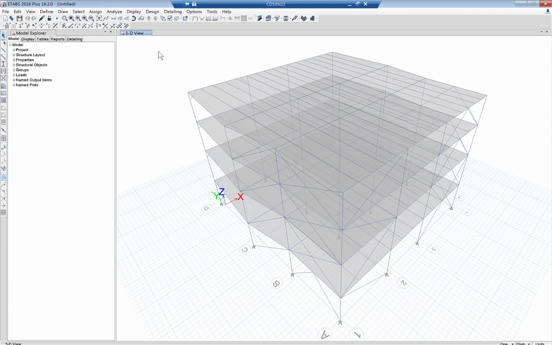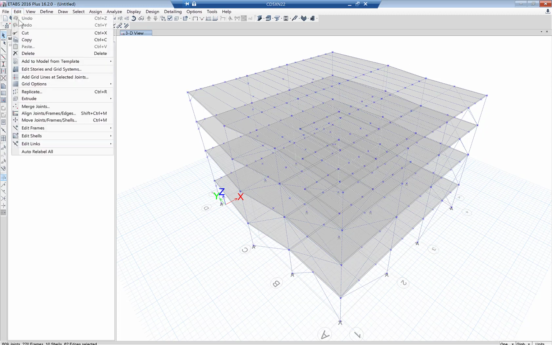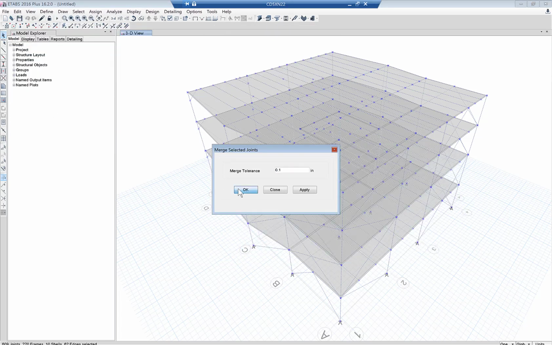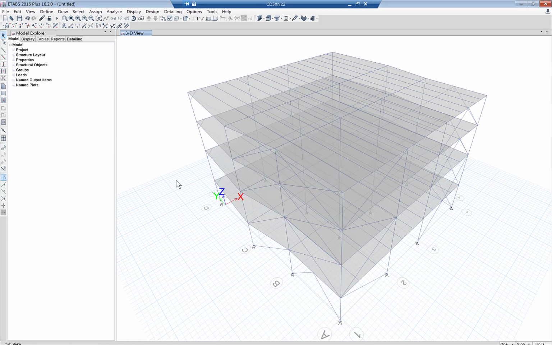In the 3D view, select all of your elements so that we can merge all the nodes. Click Edit, Merge Joints. Note that you will need to verify that the local axis is pointing in the right direction after you merge the joints in your model.